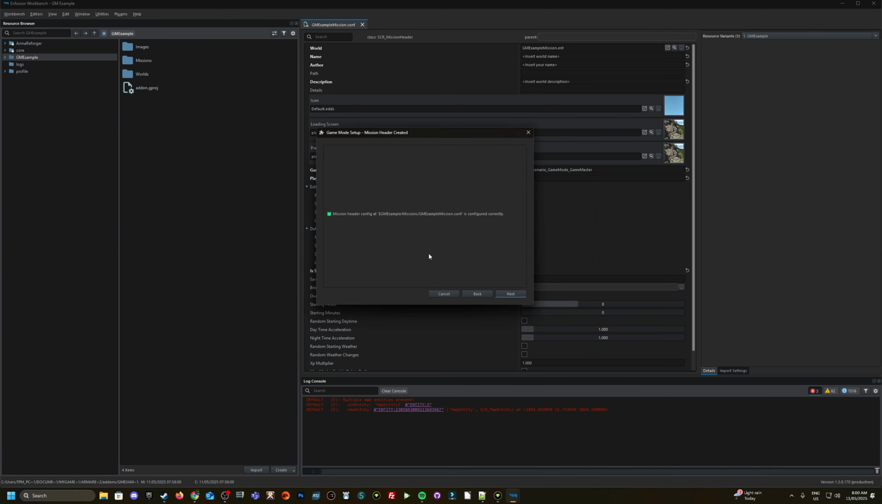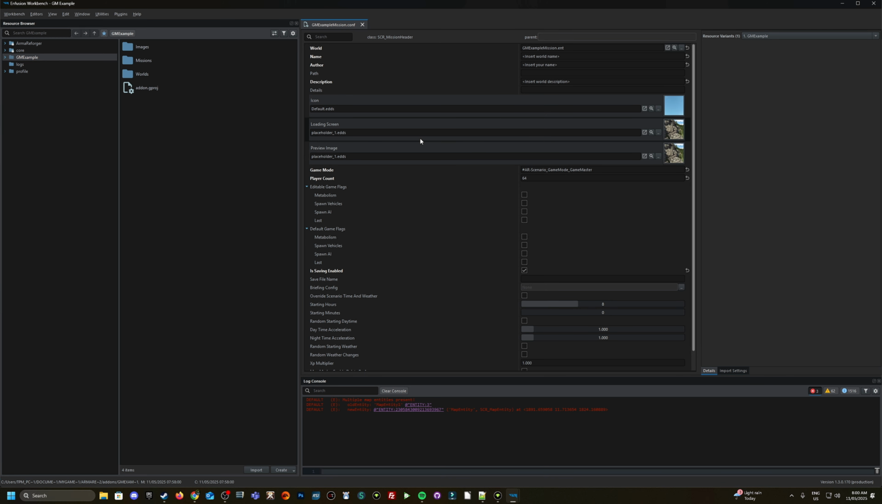So I'm just going to click yes to all. And it's basically telling you it's going to generate this mission config file. Or it's telling you that it's been configured correctly, sorry. And click next and then close. So this GM example mission.config is basically your configuration file or your mission header.